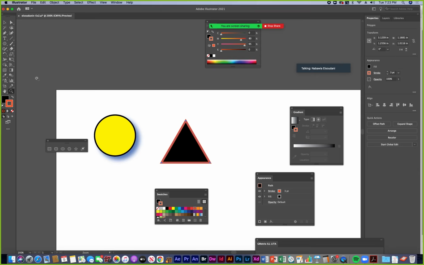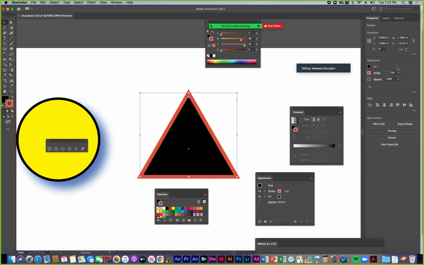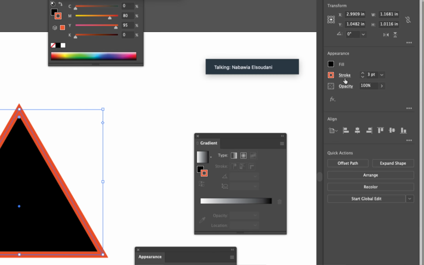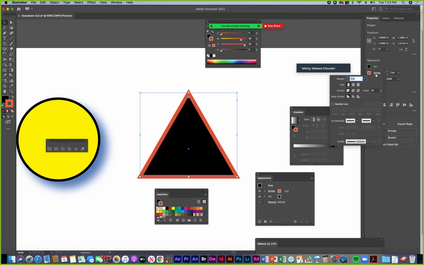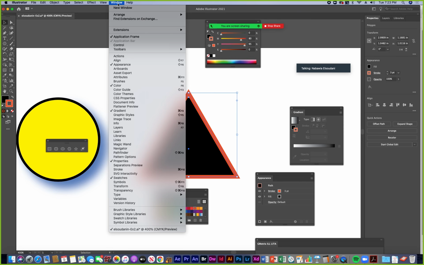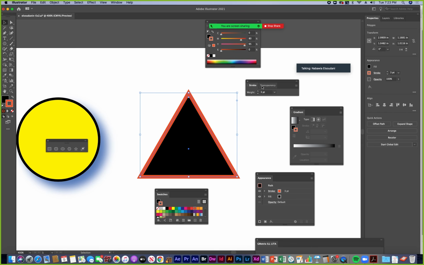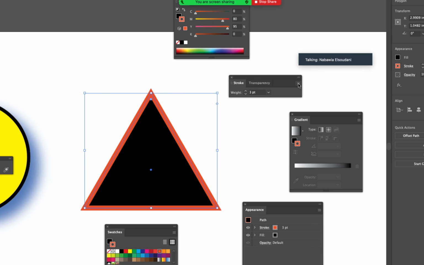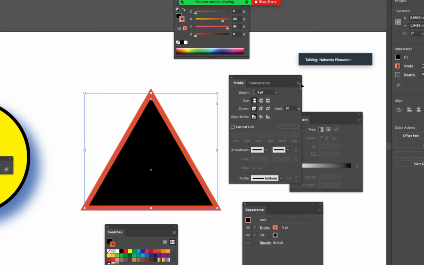I could also experiment with aligning the stroke differently. There's a little fly out: if you click on the word stroke under appearance, it'll fly out the whole stroke panel, which you can always get under Window in alphabetical order as well. So if I want to bring up the stroke panel, I can go under Window and bring it up, but it comes up as a minimized panel. If I want all the options, I can click the little options button, show options, and have all the options.